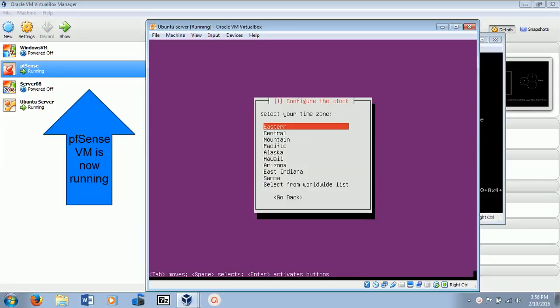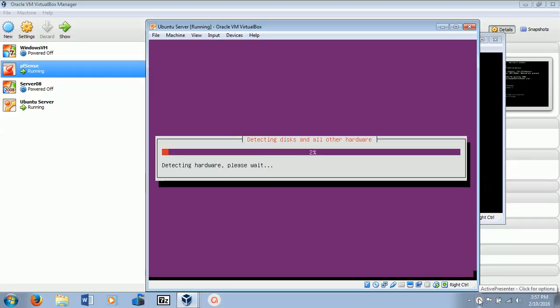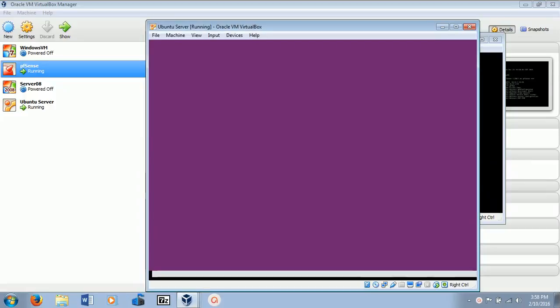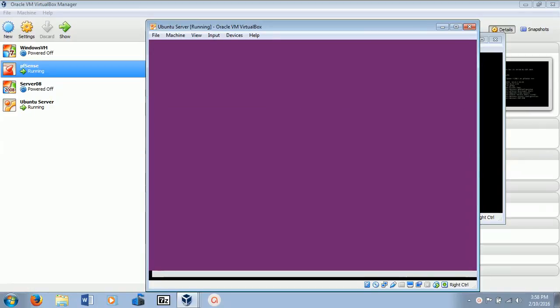Okay, so at this point I've started pfSense running in the background as the router, and we're being prompted to select our time zone, and I'll go ahead and pick Eastern. The installation is going to detect other disks, hardware. Okay, so now we're being prompted about partitioning the disk. I'm going to go ahead and choose the option that's already highlighted, which is to use the entire disk and set up LVM. So I'll choose that option. And that is the disk that we have allocated for our VirtualBox. So I will click next.